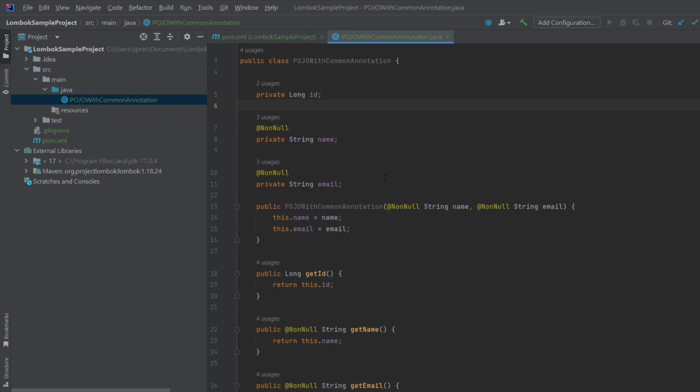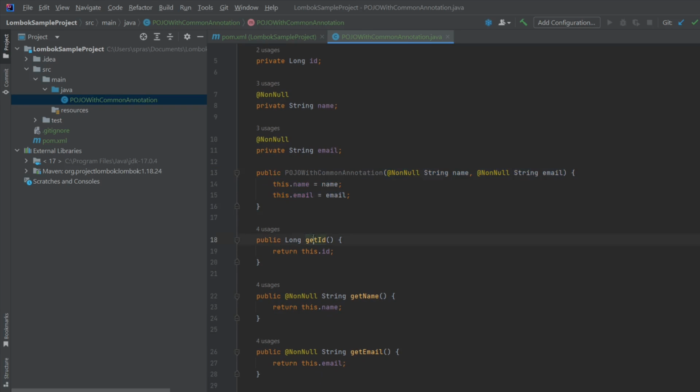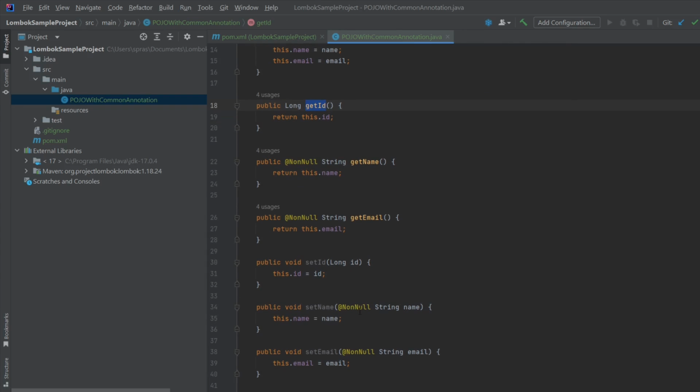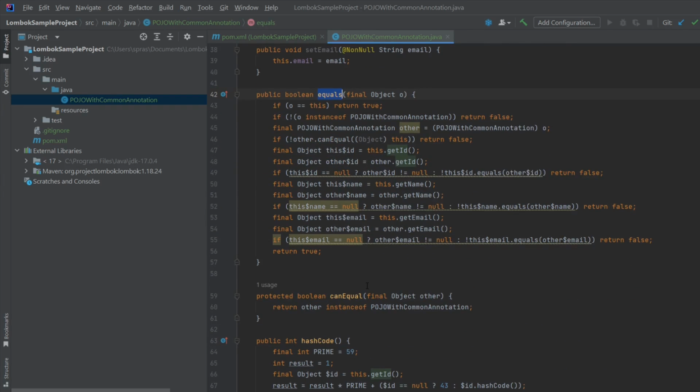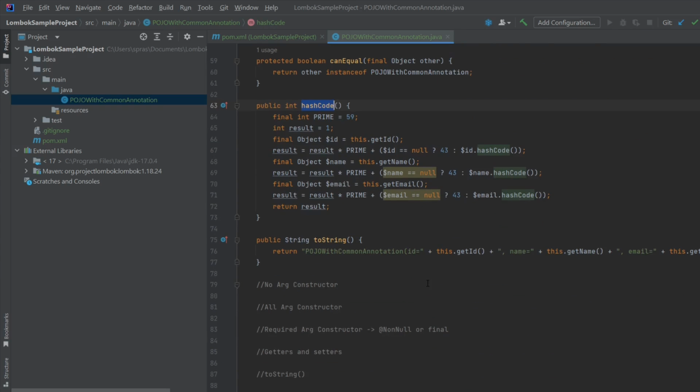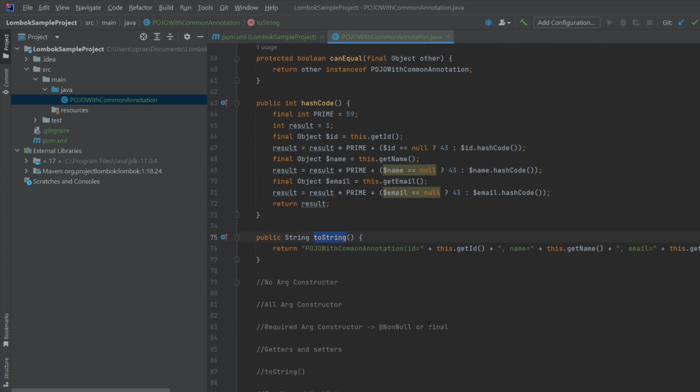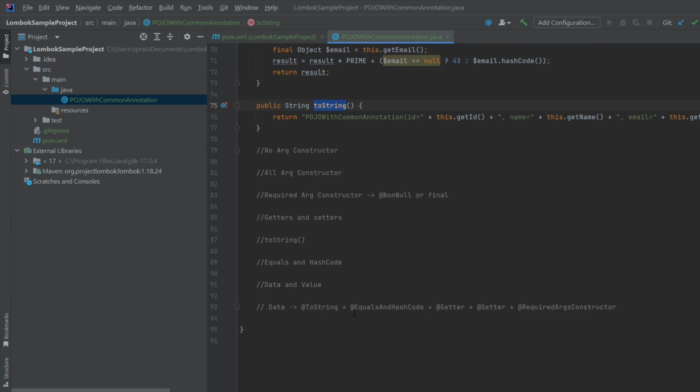So now here what we see is a constructor with name and email, which is what we wanted, and we got a required argument constructor here. We got getters here, and then we got setters here. We got the equals method as well as the hashCode method. Then lastly we have our toString method also. So it achieves all of them.